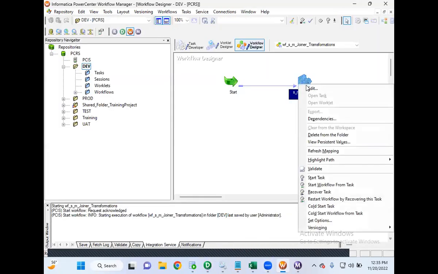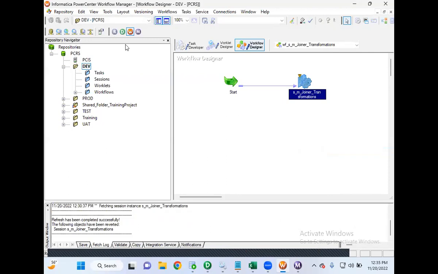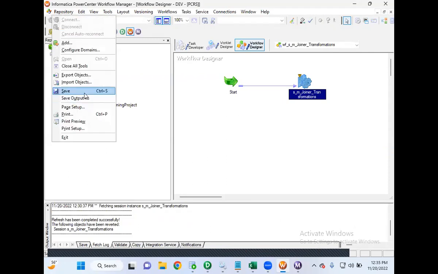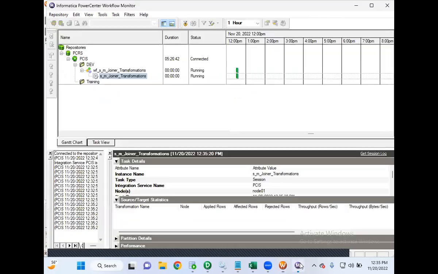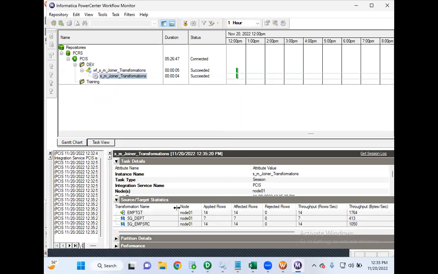Right click. We need to refresh the mapping, right? Whenever you make a change, the yellow icon appears, and save it. The yellow icon disappears. Now run the workflow. It should load 14 records this time. Let's observe what happens. So it loaded 14 records.